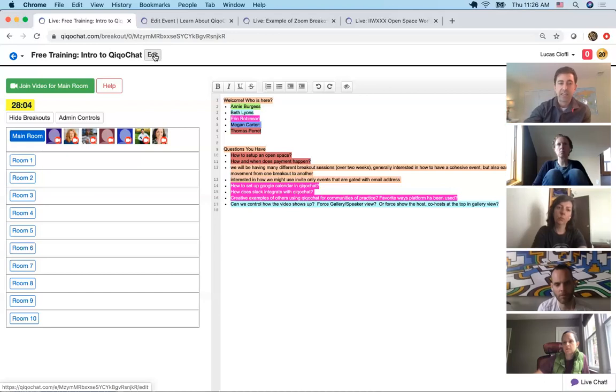When you click Edit here, you'll see Eventbrite integration. As soon as someone registers on Eventbrite, they get an invitation to your event. So you can automate it and do less work for yourself.